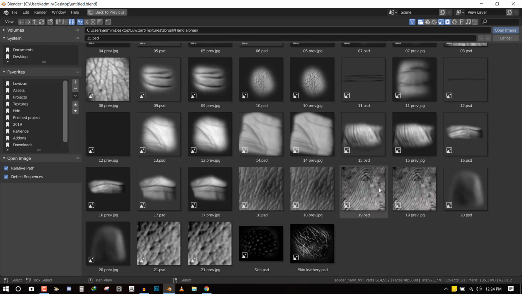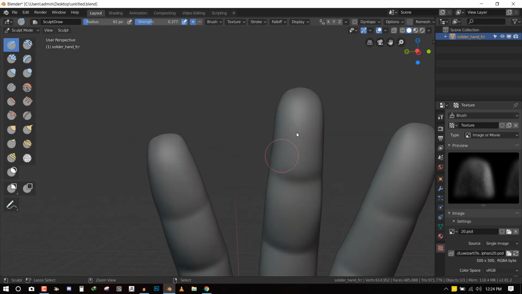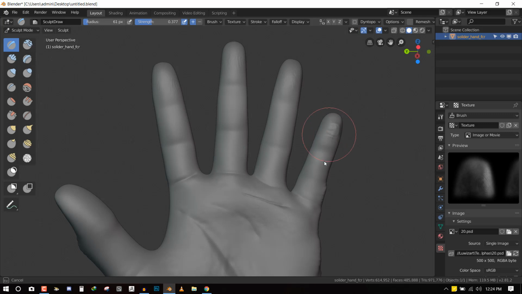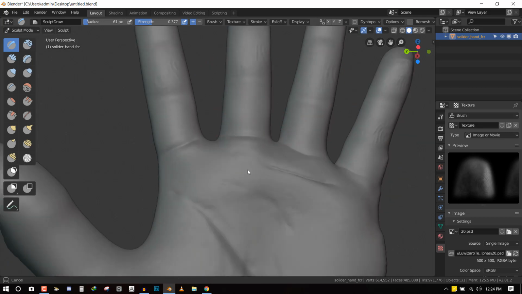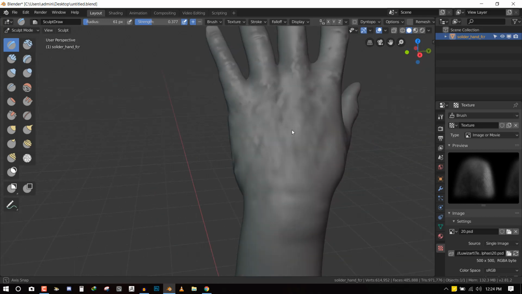I also have finger details and fingerprints, so let's select the fingerprint and basically just drag it onto here. And just put on music and enjoy doing this. Within minutes, you get a really nice looking hand.